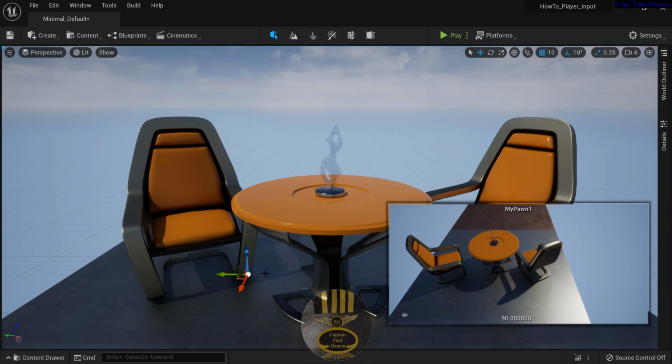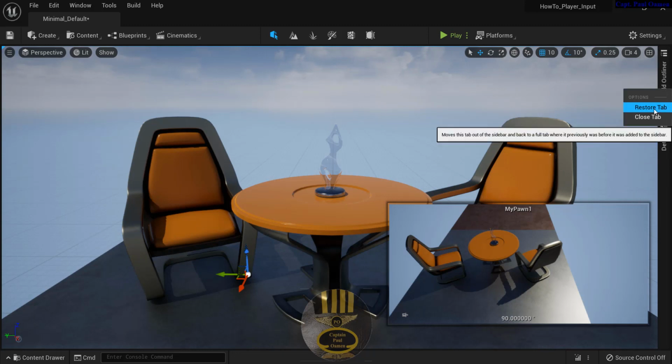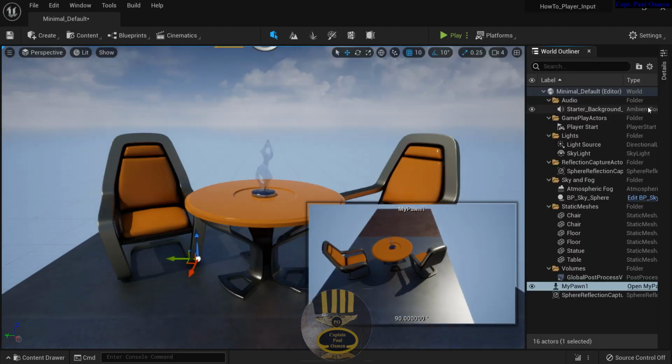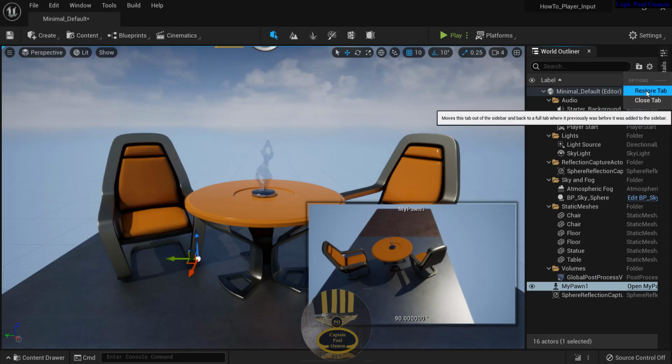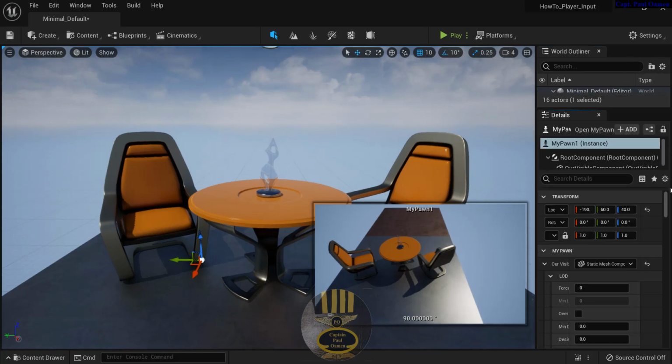Okay, for us to be able to see this very component, I'm going to go straight to my world outliner. Let's right click on it and just select restore tab, and the details, that is where I want to change the static mesh, and right here that is my prone. So let's click on restore. Now what we want to achieve there is for us to be able to see the static mesh.